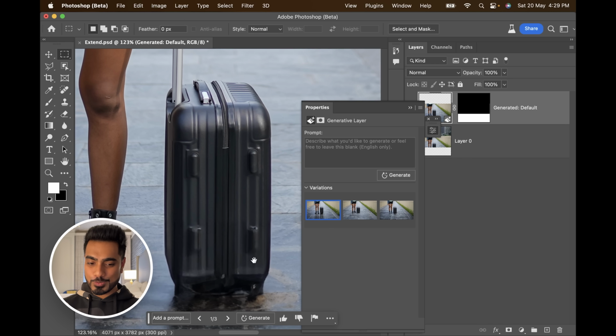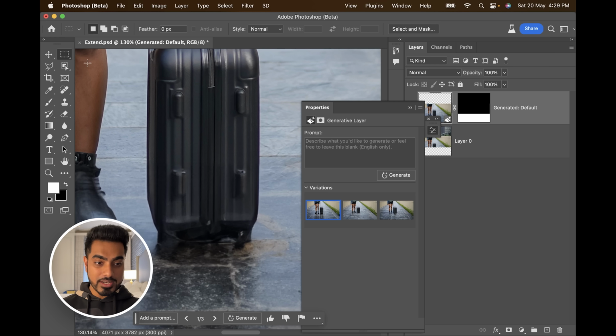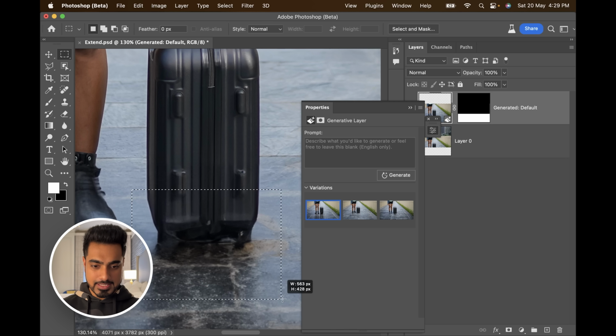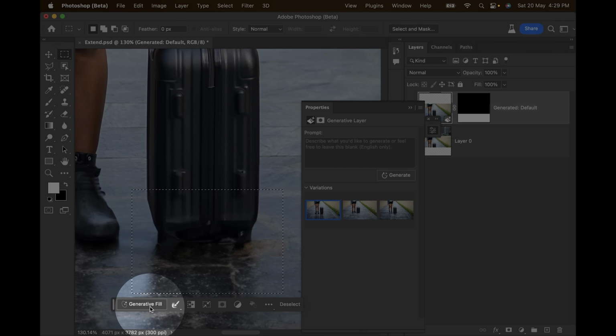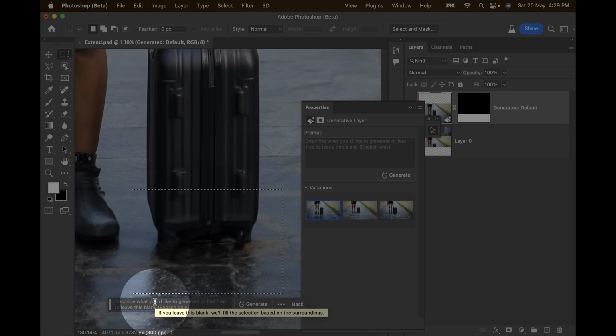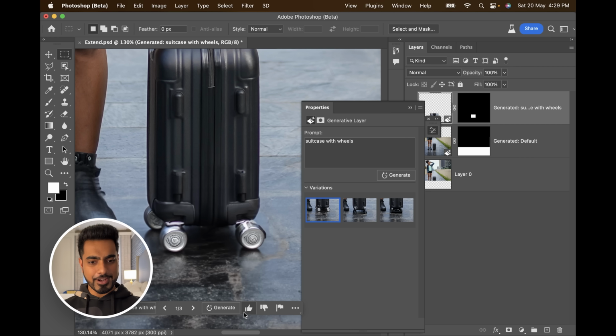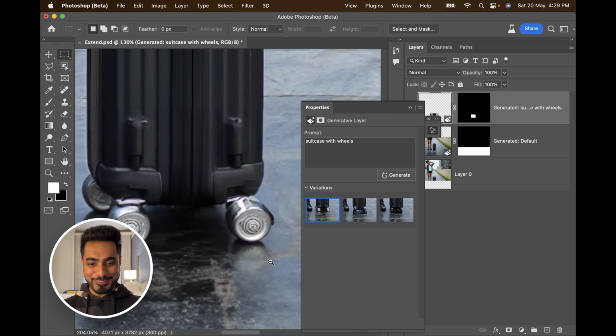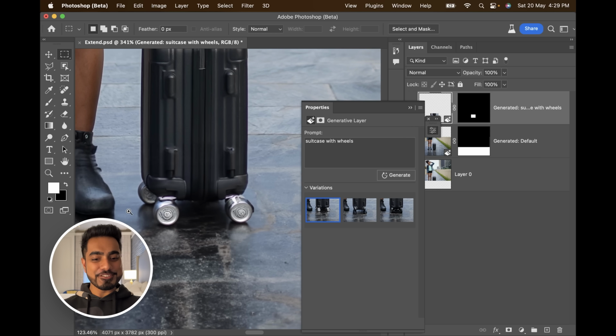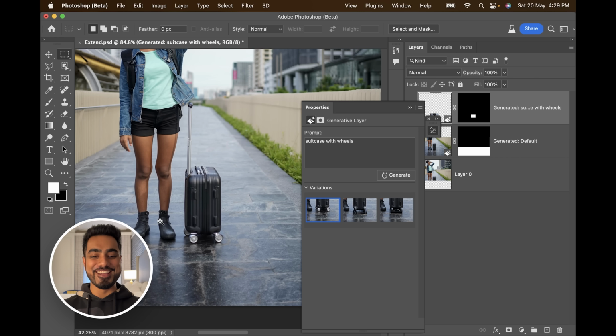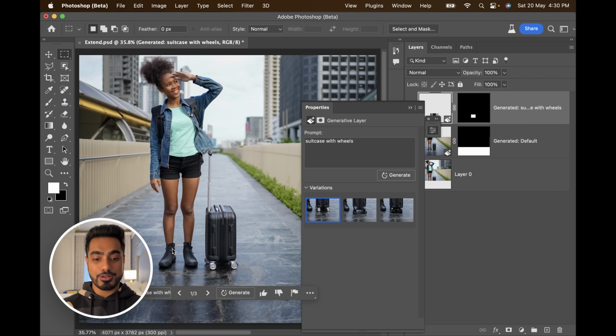Now the suitcase looks weird. We want to generate some wheels. So let's make a selection around it like this, and click on Generative Fill right here because we want to create a new generation, and type in suitcase with wheels and generate. There you go. This is just perfect. Look at the reflection right here. It's just so darn nice. Even nicer than maybe what she already had.